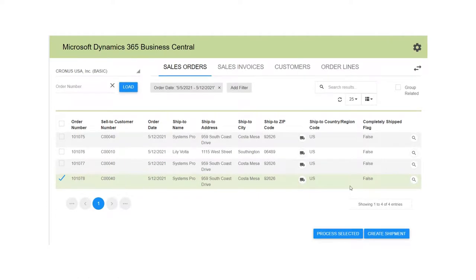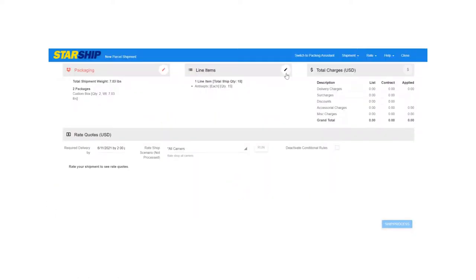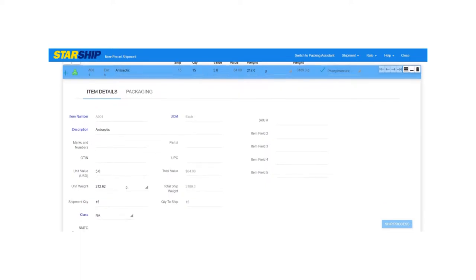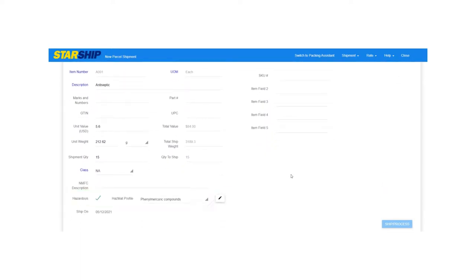Select the source document and click Create Shipment. So I'm using an automated workflow in this example, which means that StarShip will set the hazmat options for me. You can see that my line item hazardous detail is populated. If you're doing this manually, you can set the hazmat option and profile on the item here.